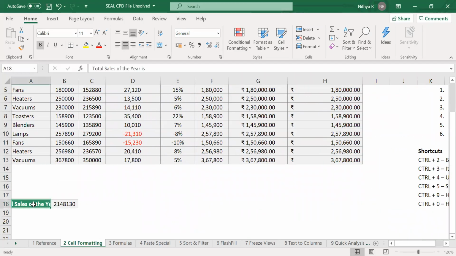I'm going to type total sales of the year. I'm typing total sales of the year is. I'm just typing it, but my content is not displayed properly. Why is it not displayed properly? Because my content exceeds the width of the cell. So what I'm supposed to do, either I need to wrap text or extend the size of the column.